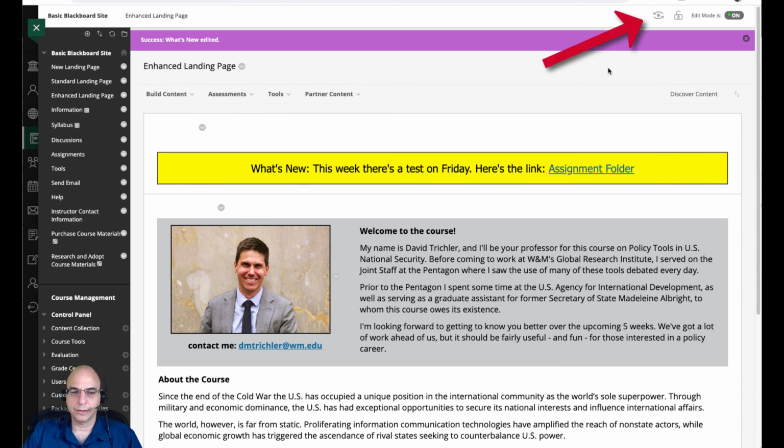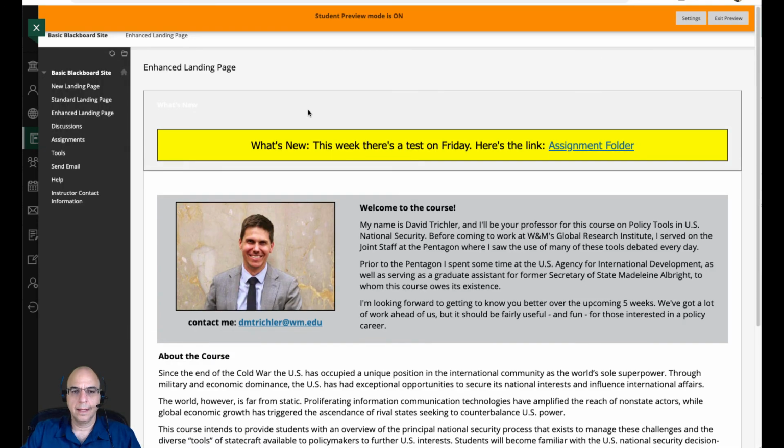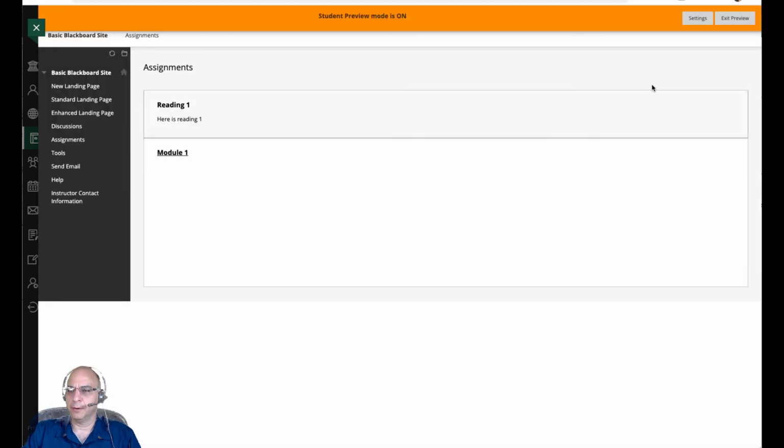If I want to see what it looks like to the students, I'll hit the Enter Student Preview up at the top. And now right there on the landing page, every time the students come, they'll see there's a test this week. Let me go to the link, and they click on Assignment Folder, and it takes them right to that assignment folder. So really nice way to keep your content on your landing page fresh.